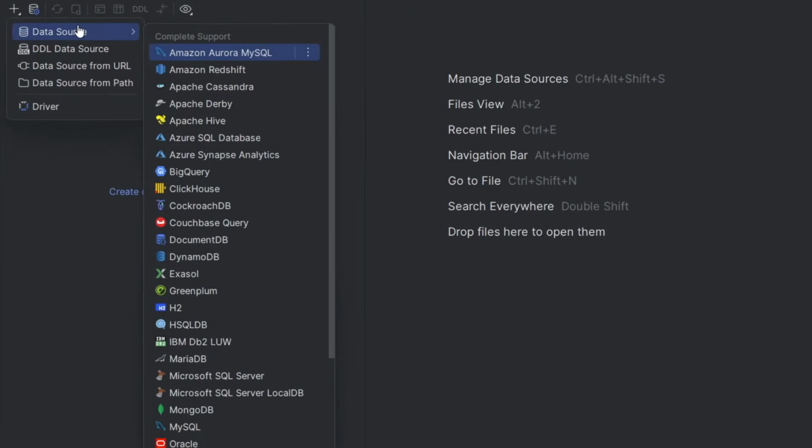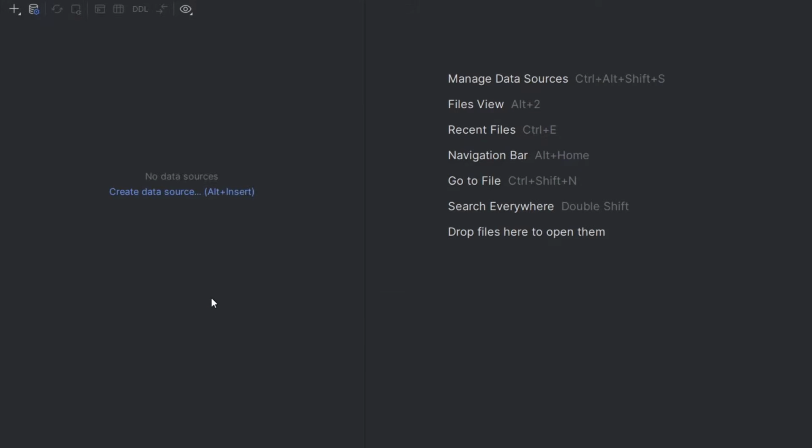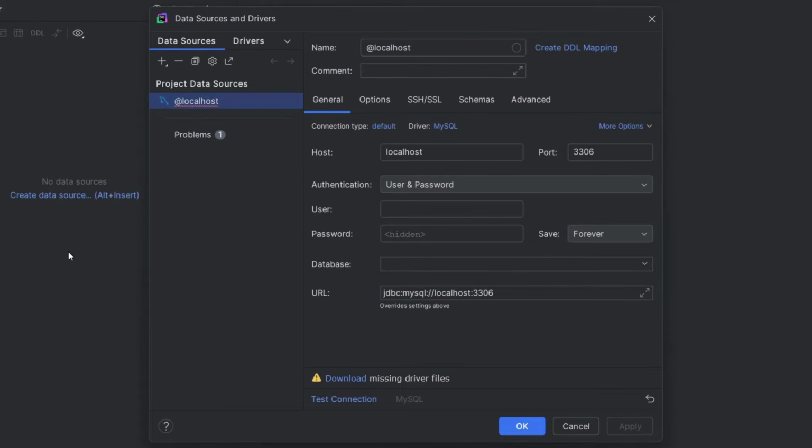Select Data Source and you'll see a long list of all the different data sources that DataGrip supports. For this video, I'll use the MySQL database I have installed on my computer. But as you can see, there are a lot of databases you could use. So I'll scroll down this list and select MySQL. After a moment, this window appears where you can provide the details for the connection.